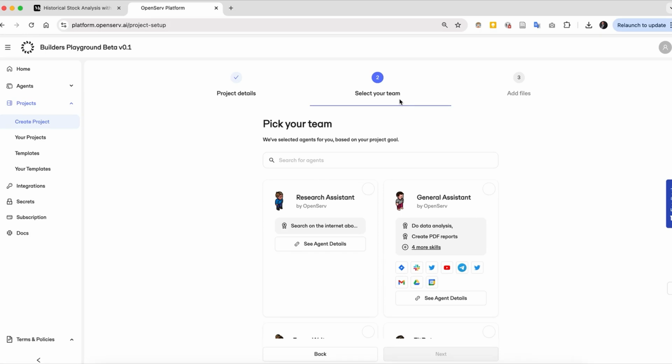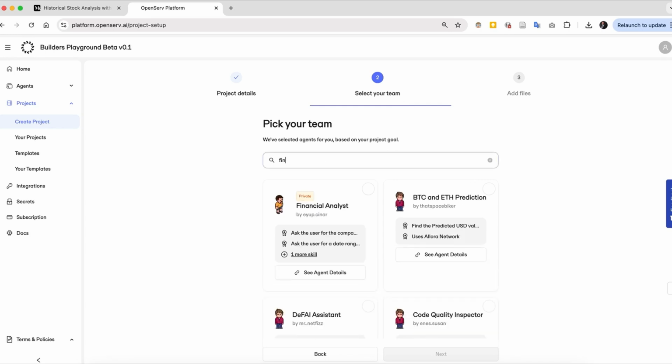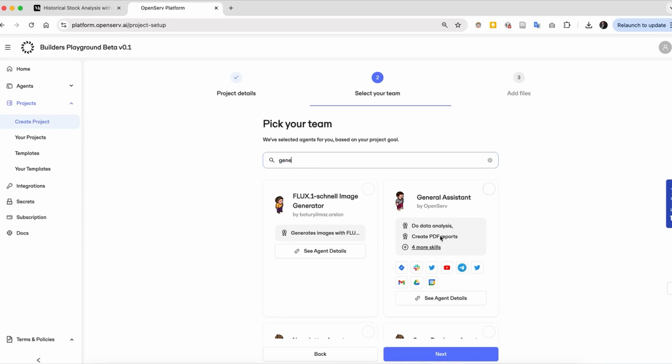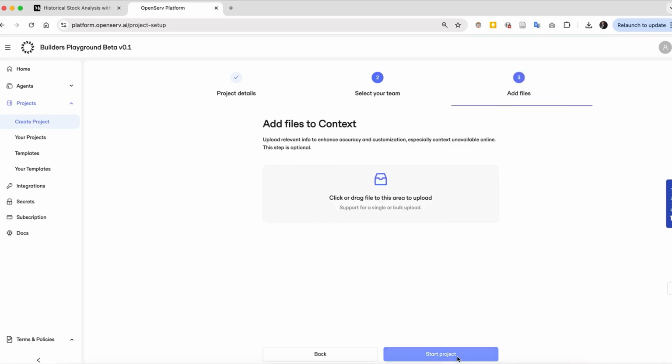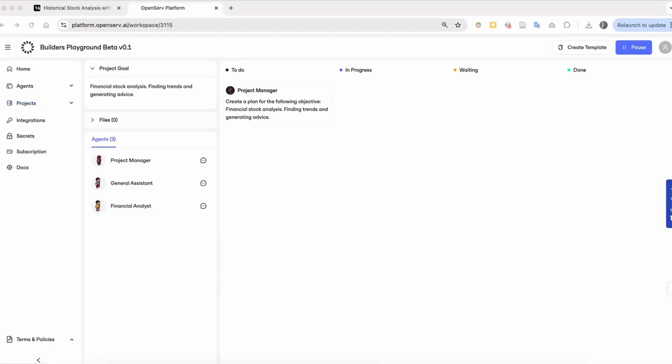This is where the strength of the OpenServ platform comes into play. You can enhance your individual agent with a team of other agents, and the platform will provide you multi-agent collaboration and orchestration. For example, I'll say in here the financial analyst, this custom agent that I picked, and on top of that the general assistant, which will help me to create reports and maybe some charts at the end. Okay, and after that I'll start the project.